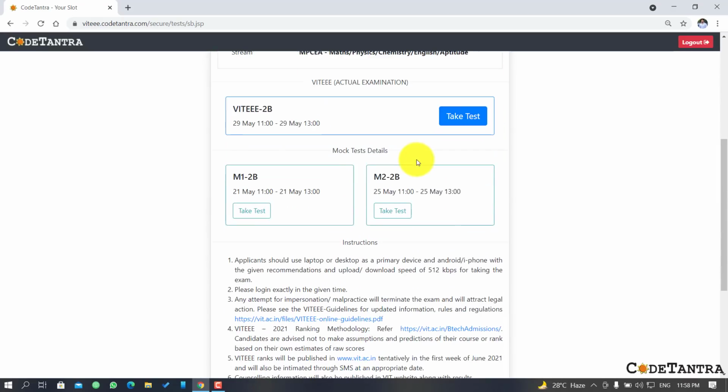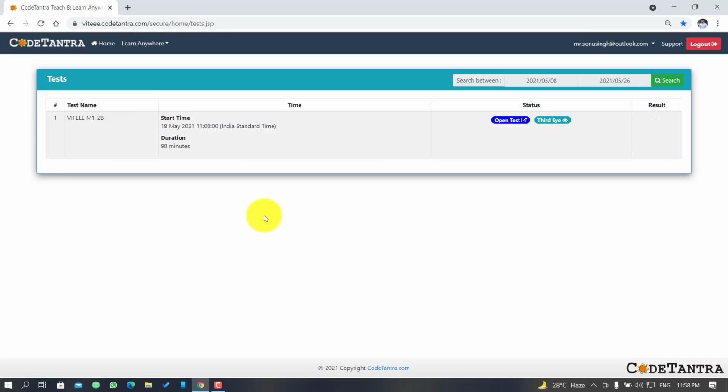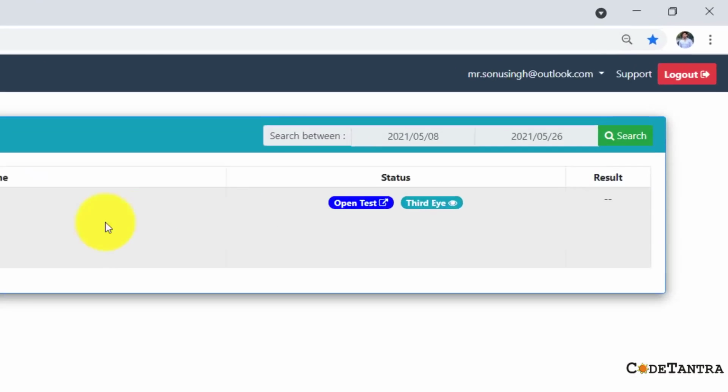There you have got three options. If you are attempting the final test, you have to click here. If you are attempting the mock test, then as applicable, you have to pick any one of these two. In my case, let us say this is applicable, so I'll click on take test. Once I click on take test, I'll be redirected to this page. So you can see there is a mock test available on my portal.